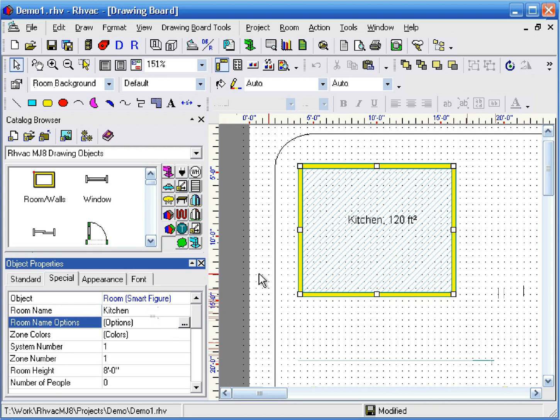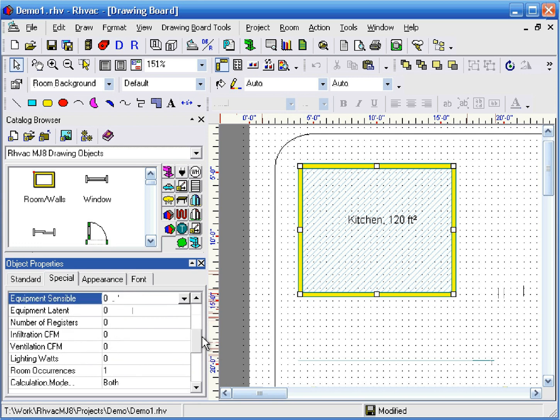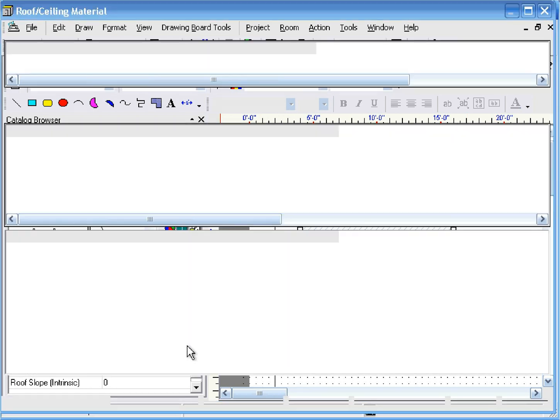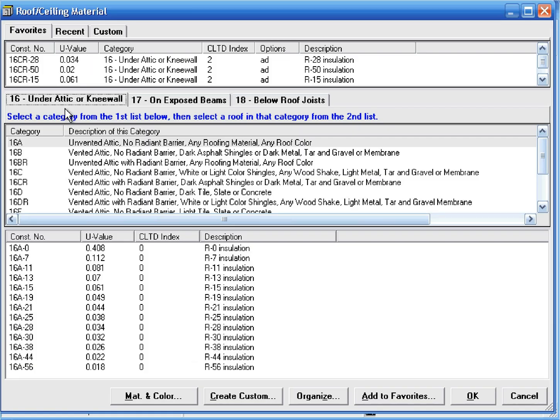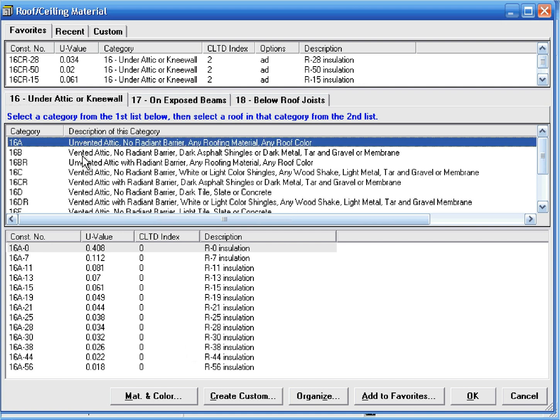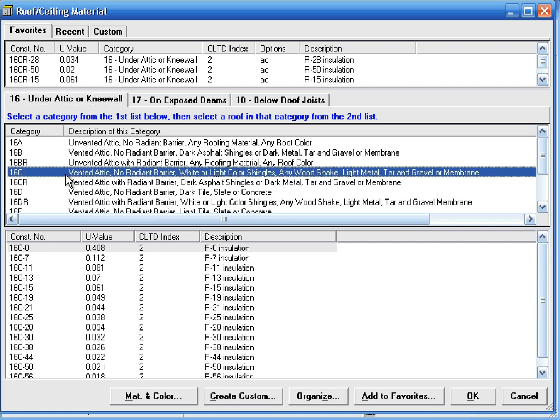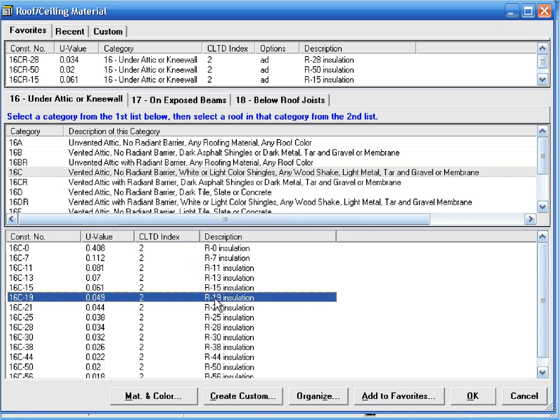In the property list, scroll down to the roof material intrinsic property. Click the drop-down help button beside the property. First select the roof type, 16, under attic or knee wall. Then select the category, 16C. Then select the roof, 16C-19. And click OK.